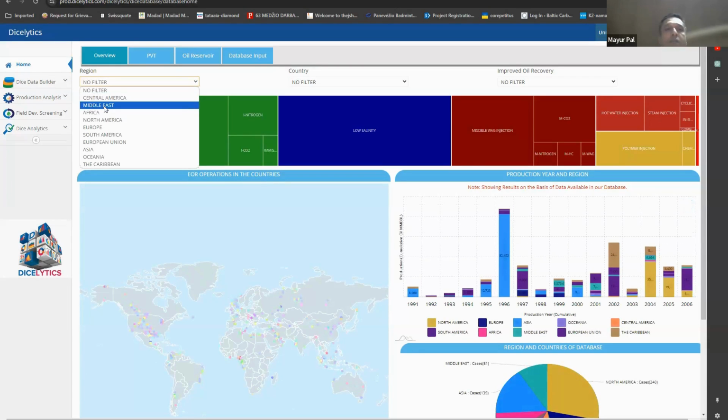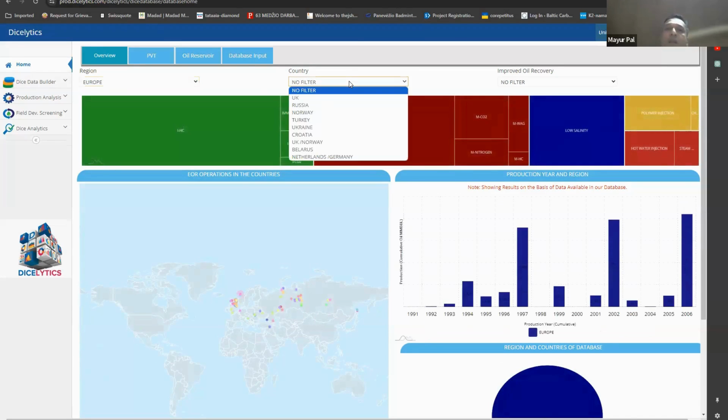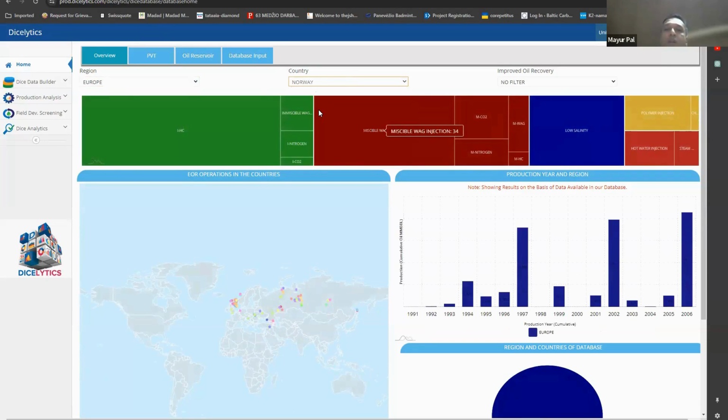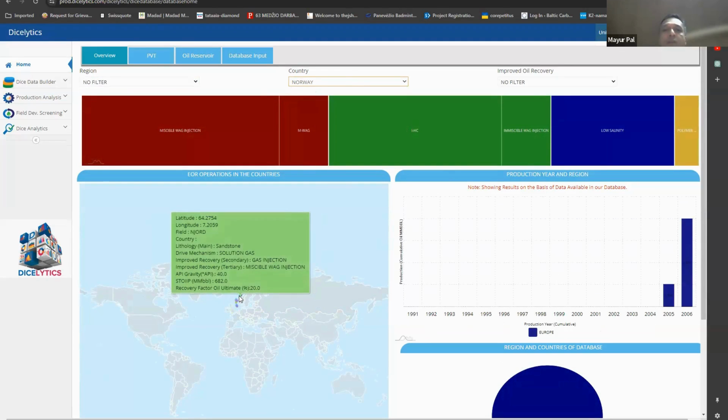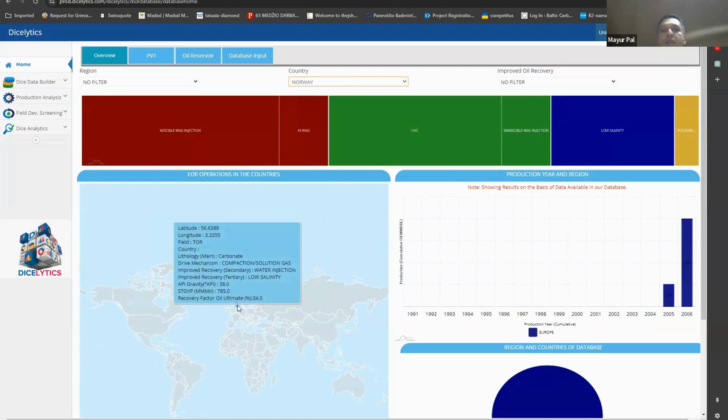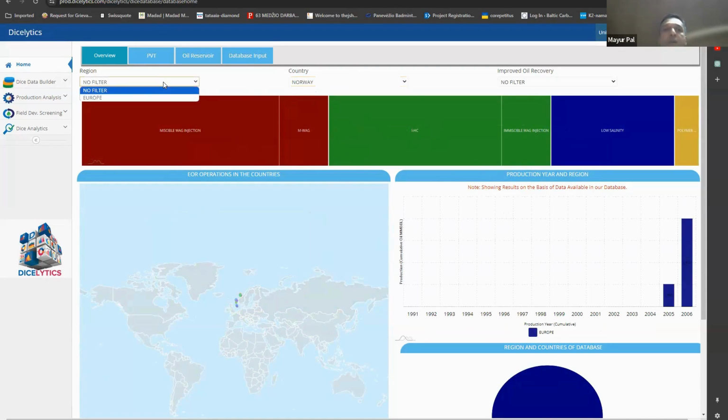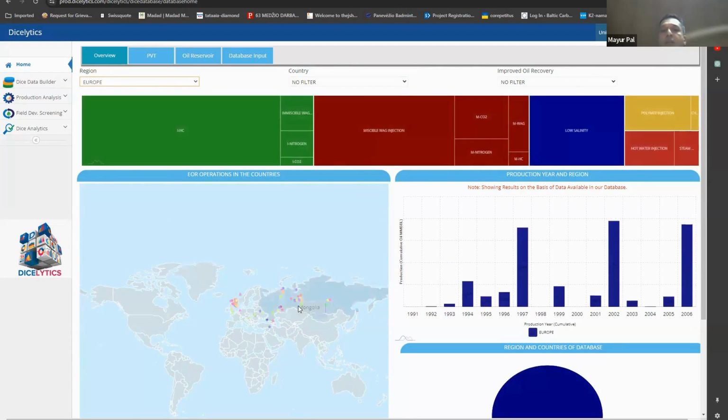So let's say I would like to look at something specific in Europe. So I'll choose my region as Europe, and then let's say I'm looking at Norway as a country. Then I will start seeing all the different reservoir related data that is publicly available that I can use for my benchmarking. Here we are mostly talking about enhanced oil recovery, but I can also go to other countries as well, and I can look at these features.